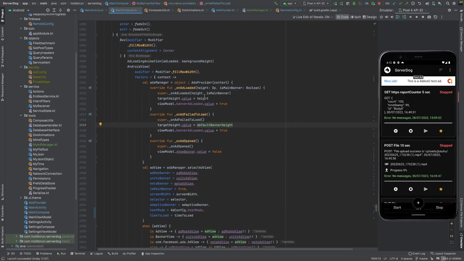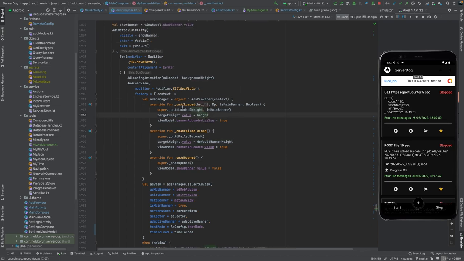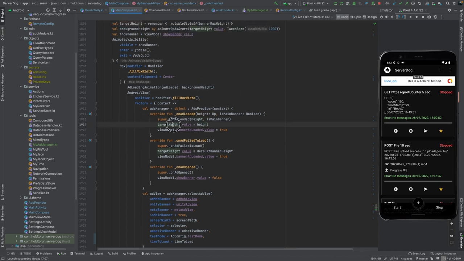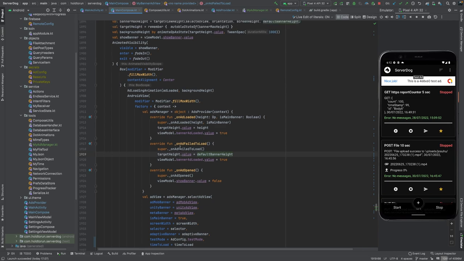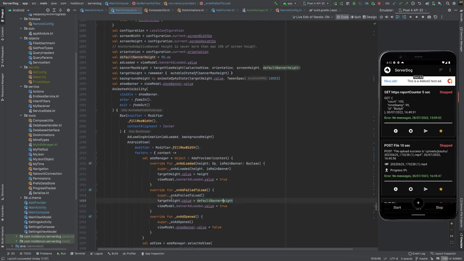In here, when we get the callback from the ad, we're gonna just give the mutable state target height a new value from the actual view height. So now we can hit the correct spot with the actual view height, or we default, if it fails to load, to the 50 dBs. If we pass in the 50 dB, then it's just gonna close, leave a gap of 50 dB. That is just a good default for banner size ads.